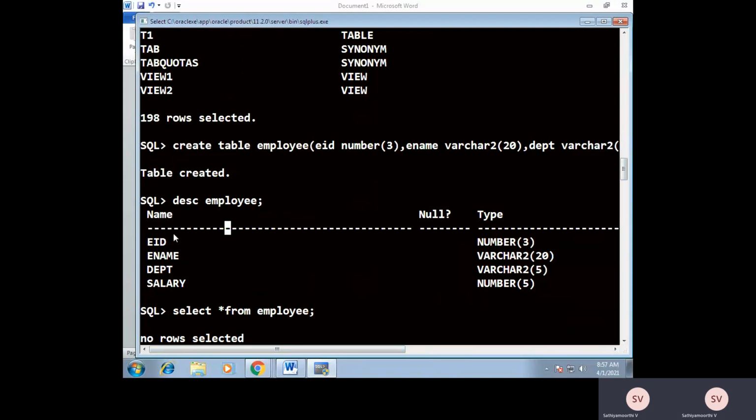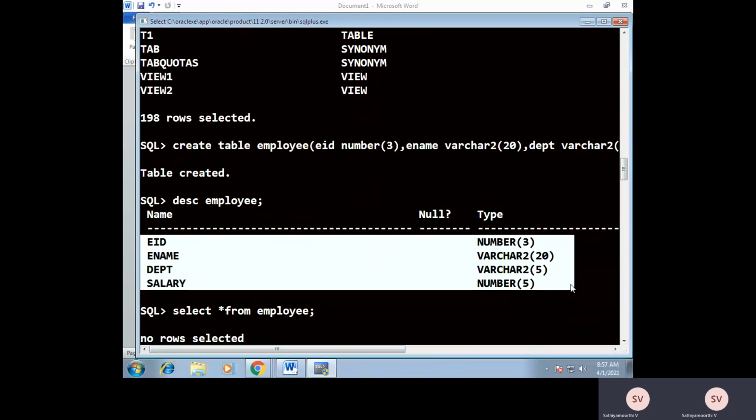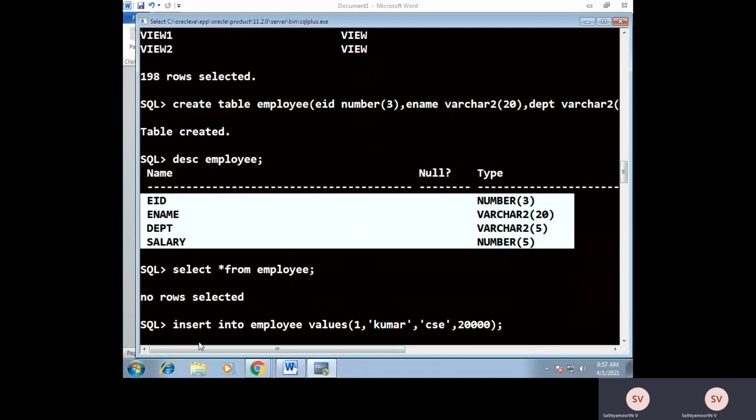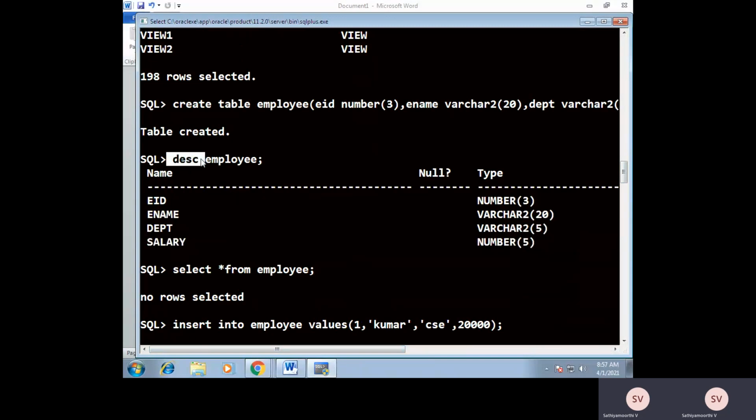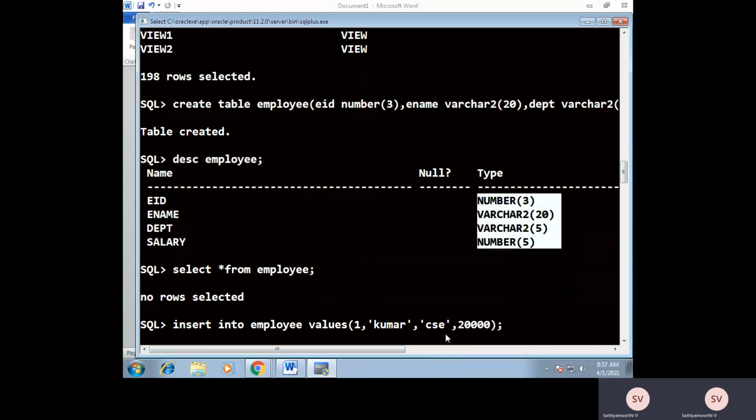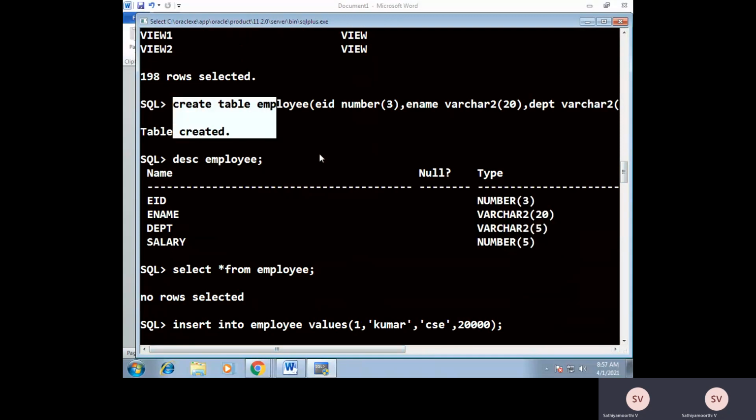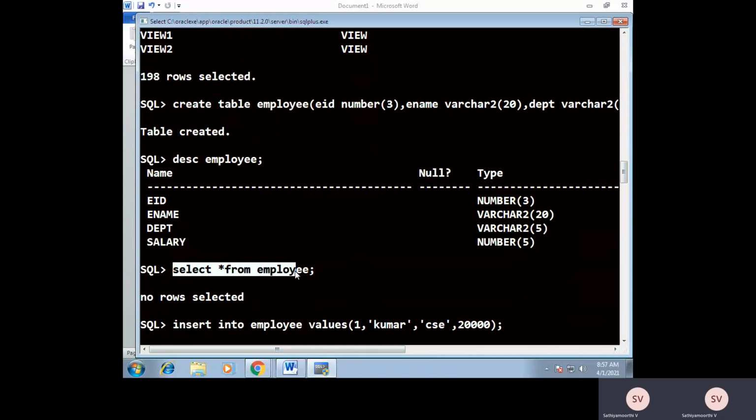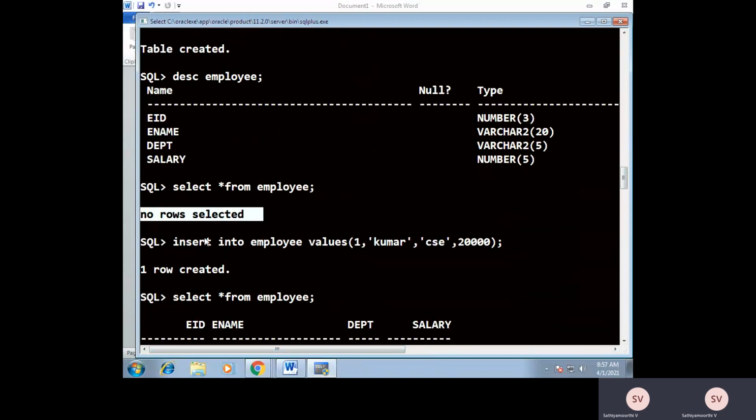Before inserting any record, you have to check what fields or attributes you have within the table and what the domain of each attribute is. Domain means data type. Based on this information only, we can insert the values. For that I have executed the DESC, describe table command, DESC employee. It will list out all the attributes within that table and the domain of the corresponding attributes. So far I have created a table but not yet inserted any records. If I display the content of the table, it will display the output as no rows selected.